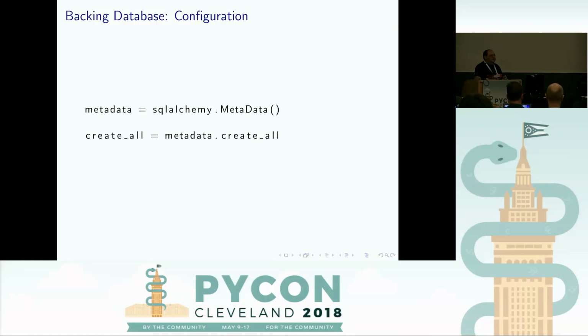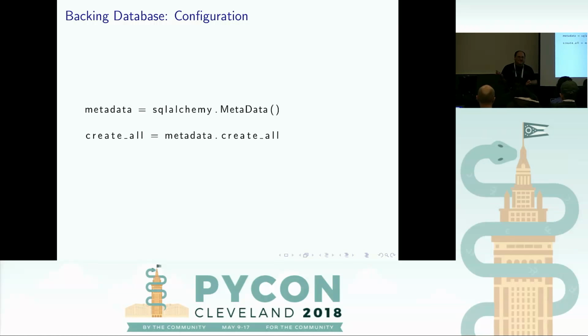SQL Alchemy works with an object called metadata, and the metadata is where the schema is constrained, right? Because SQL Alchemy is for SQL databases. SQL databases have schema. They know how your database should look in advance. And this is a stand-in for complicated code in real life. This is migration code. In our situation, we won't have migration code.